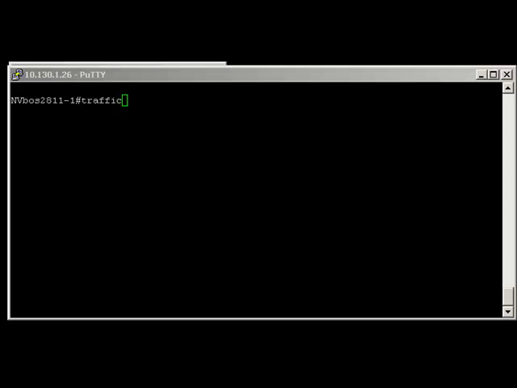Hi, I'd like to show you a pretty cool command that you may never have heard of before, called traffic. I'm on a Cisco router here, a Cisco 2811 ISR, and I want to take a look at all the protocols going through my particular interface. In my case, it's FastEthernet 0/0, but you can configure this on any router interface.